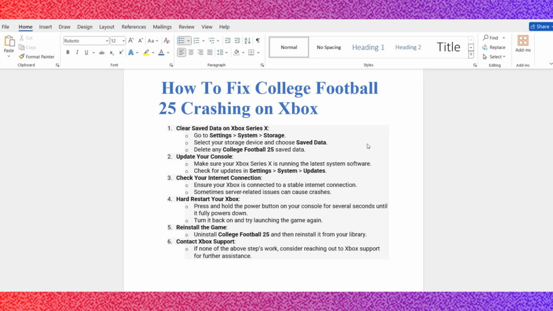Step number 3. Check your internet connection. Ensure your Xbox is connected to a stable internet connection. Sometimes server related issues can cause crashes.